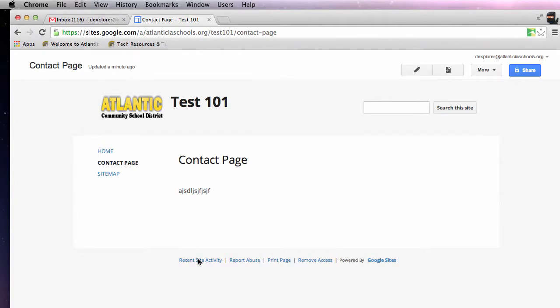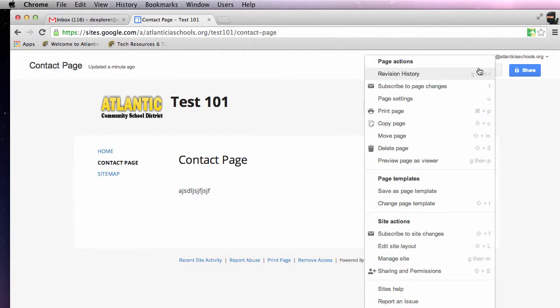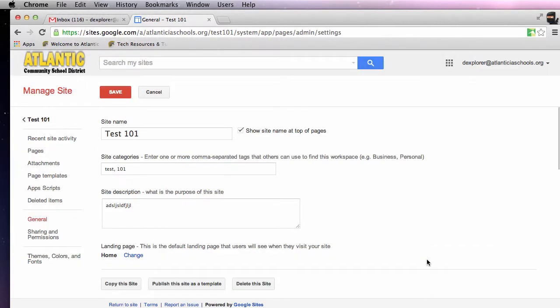Okay, so we've gone over the pencil, the New Page, and the More button. Those are the three buttons that you need to know. But inside the More button, there are a few other things that I want to mention. Manage Site is the next tool that you want to click. Click on Manage Site, and this is the behind the scenes of your Google site. Inside here has some other information that you're probably not going to play too much with.